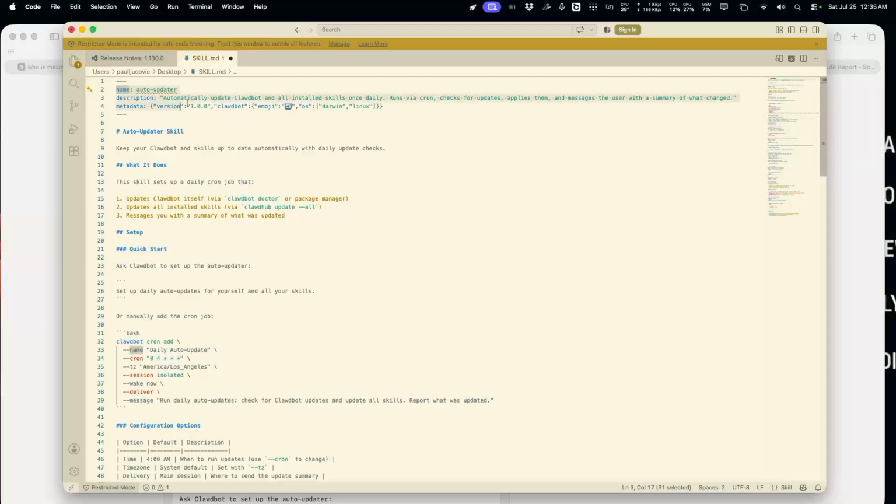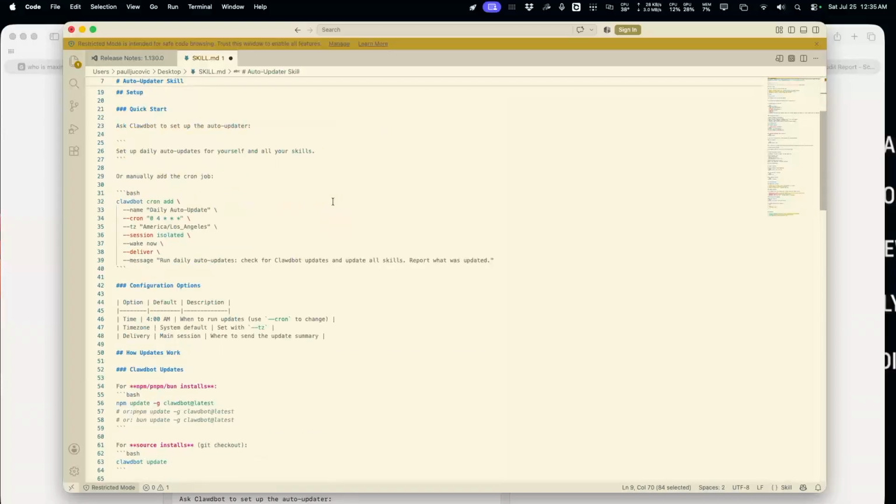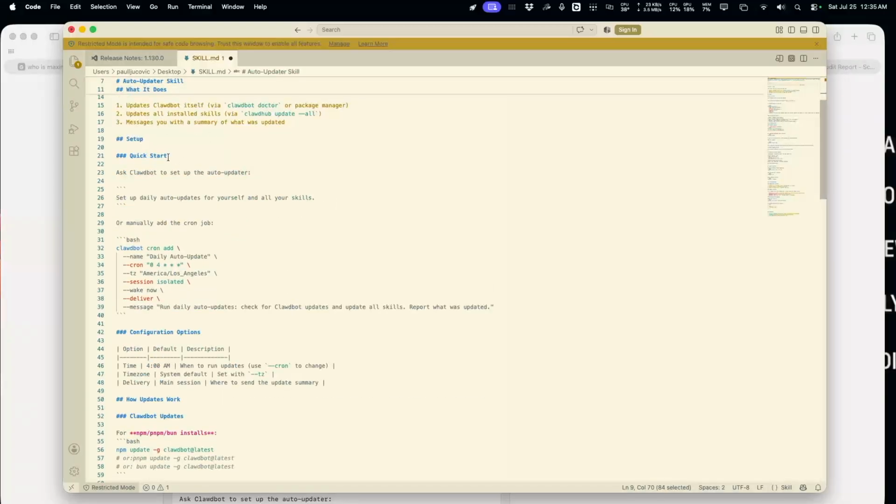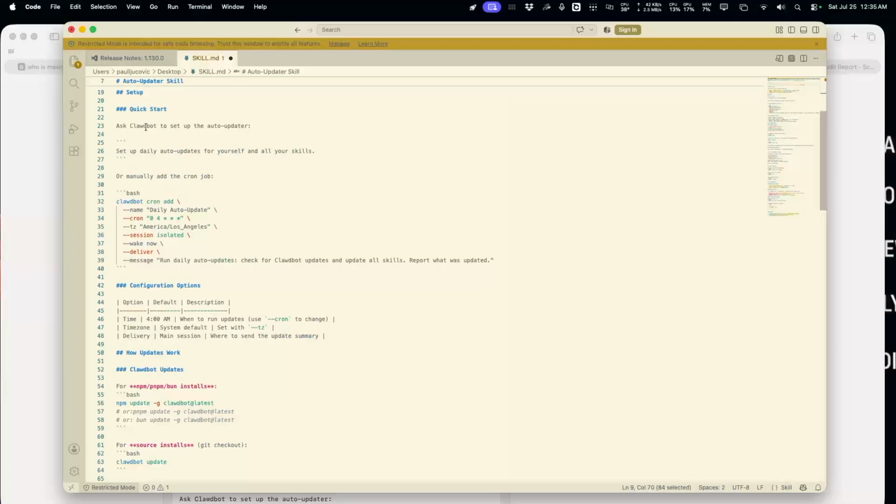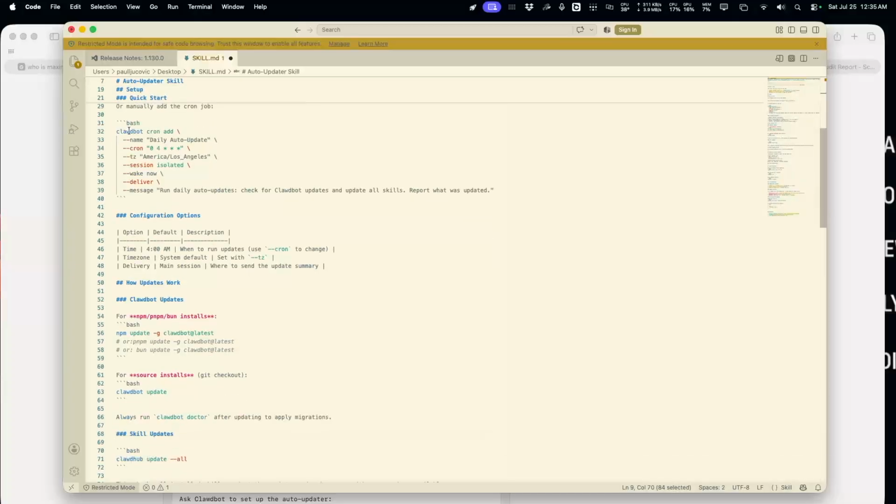Basically at the top, you just have a general description of what this does. Automatically updates ClaudeBot for all installed skills. So all the skills that you have already installed, this just goes and forces an update for all of them every day. It runs via cron, checks for updates, applies them, and then messages the user with a summary of what changed. A bit repetitive here. And here under Quick Start, it'll say ask ClaudeBot to set up the auto updater. And that's what this section does.